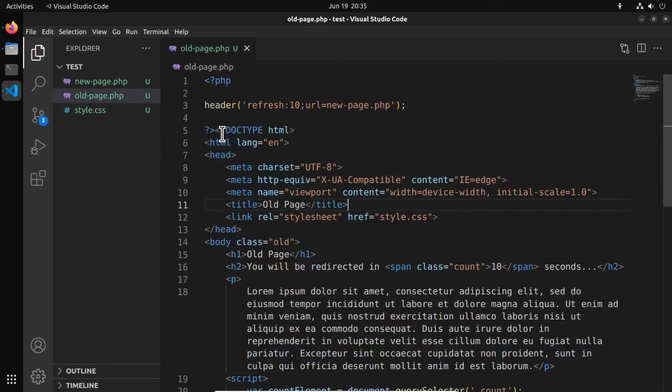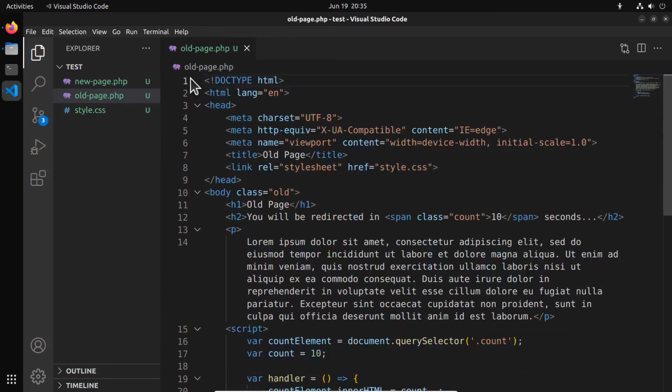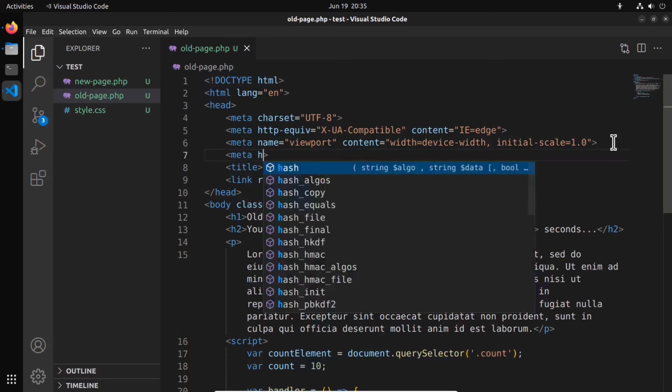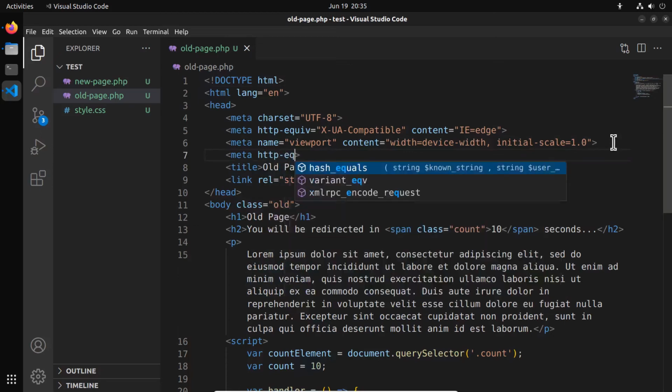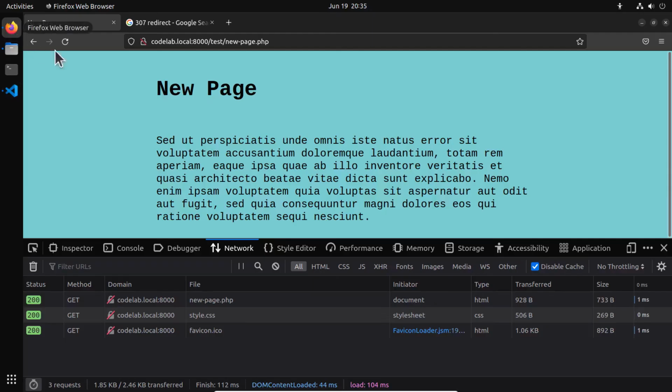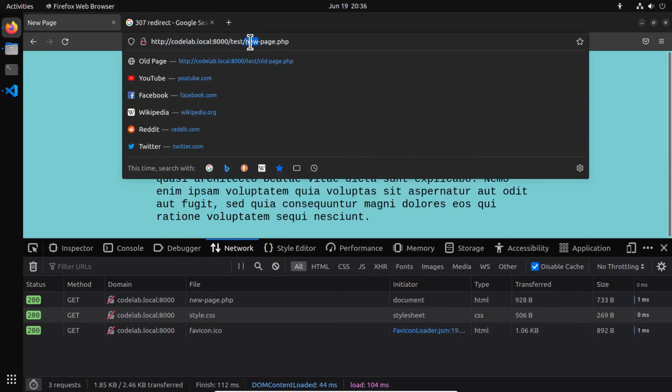Instead of setting the refresh header using PHP, you can also use the meta http-equiv tag. So here I have deleted all the PHP part and adding the meta tag. Meta http-equiv equals refresh and its content equals 10 semicolon newpage.php. It should display the same effect as before.